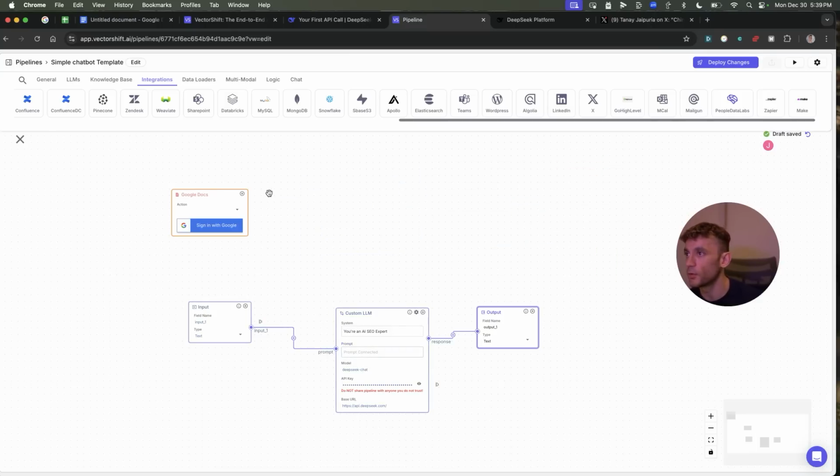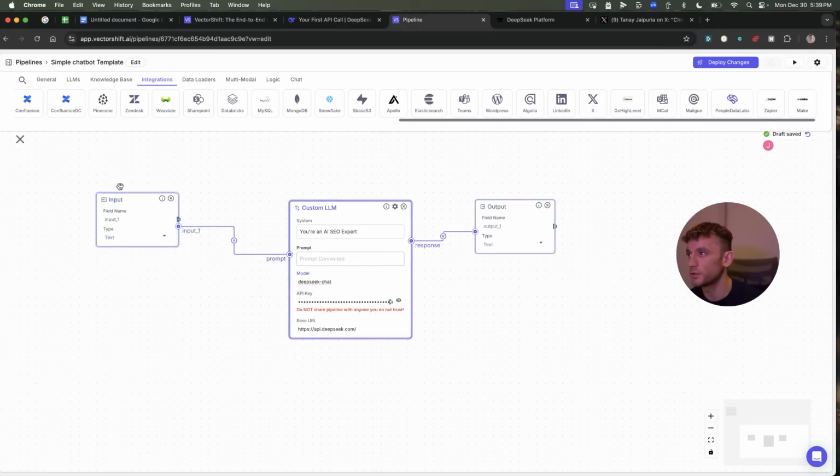So let's take them away. And now you've got your automation where it's like an input to a custom LLM. These are the details that I used for DeepSeek. So if you want to test DeepSeek, I'll show you exactly what it looks like in a second.